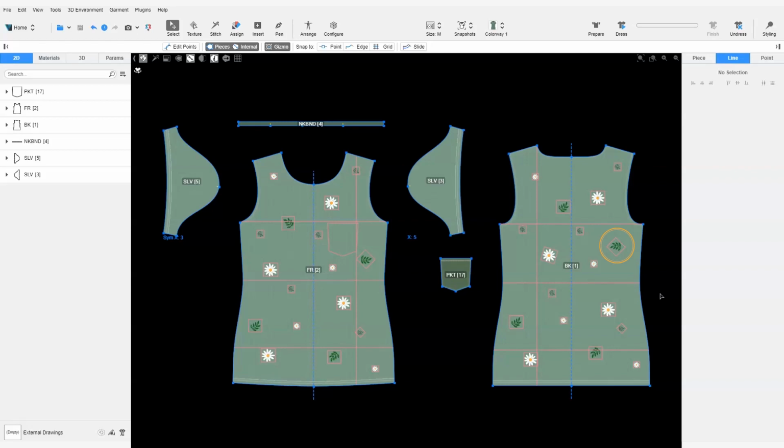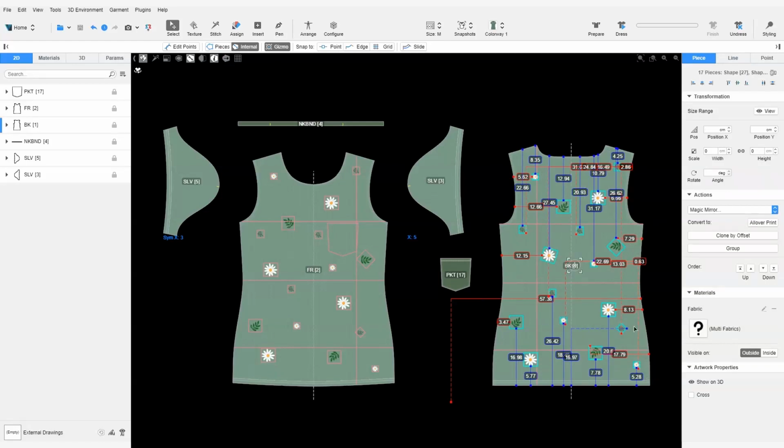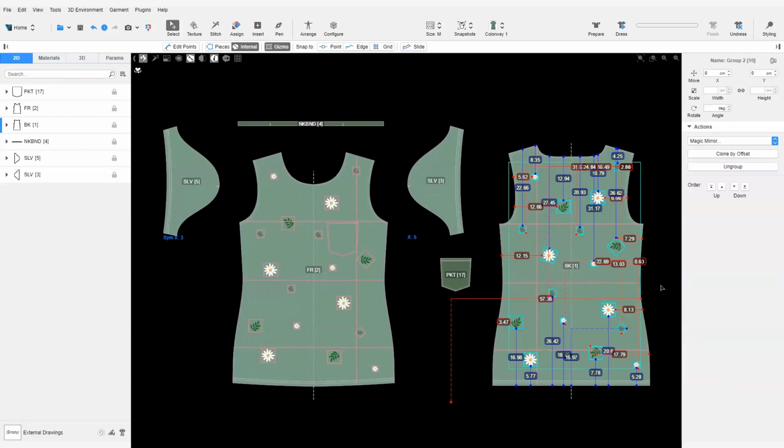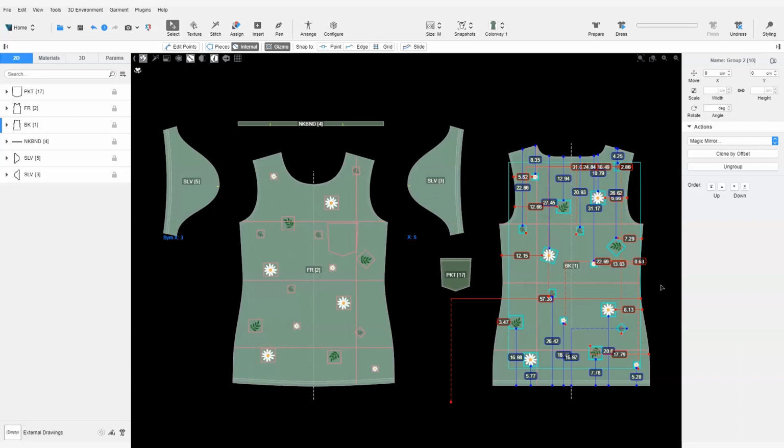For example, we want to select all the artwork elements on the back bodice. We disable pieces in the horizontal contextual menu to make it easier to marquee select the artwork elements. Right-click a selected element to access the right-click menu. Click Group. The elements are grouped. Note that we cannot group parts of different pattern pieces, or elements with a cross property. Also, it's not possible to create a group within a group.